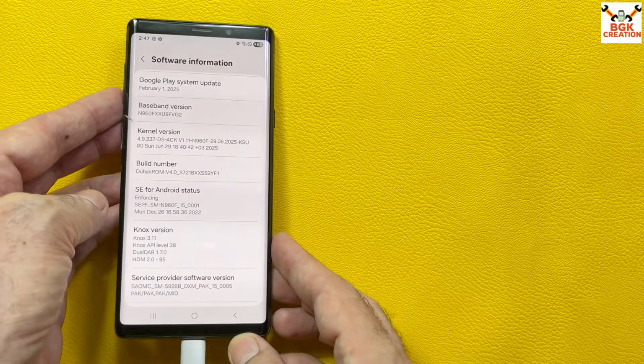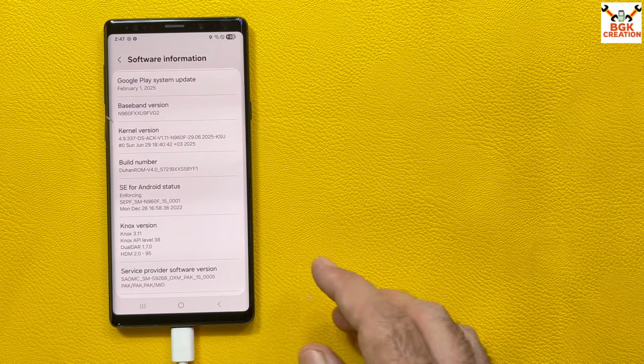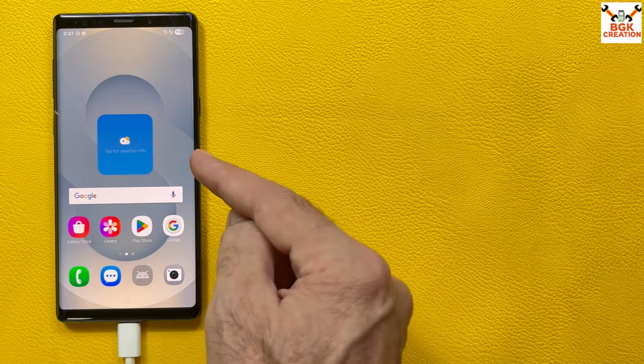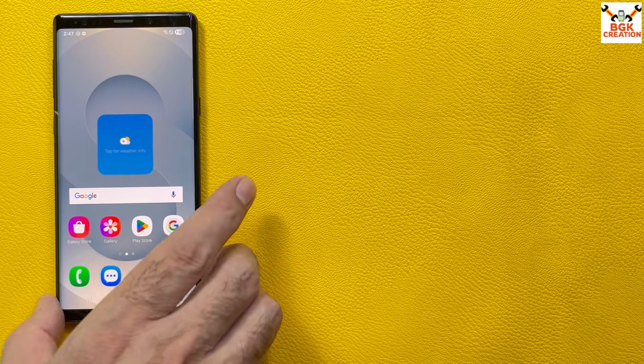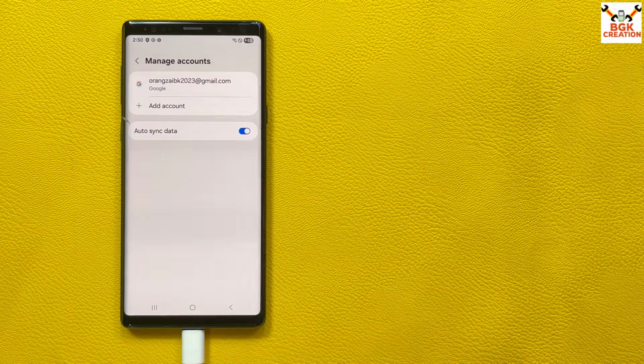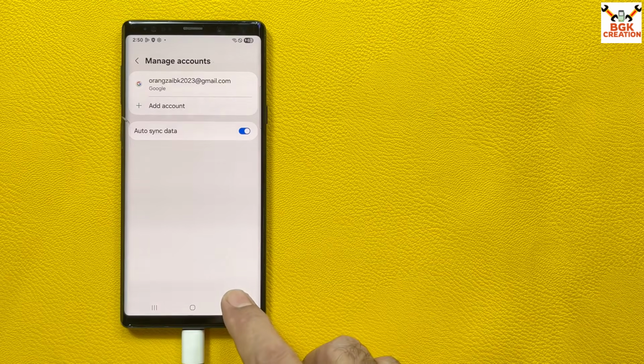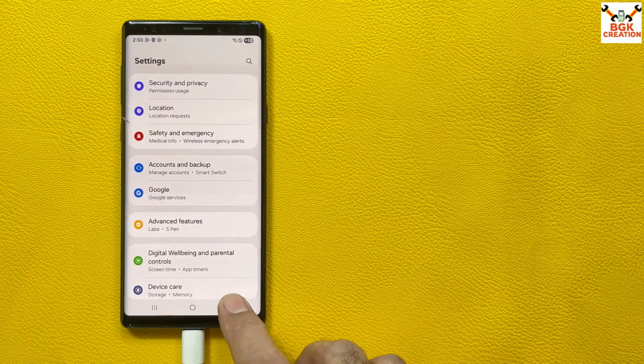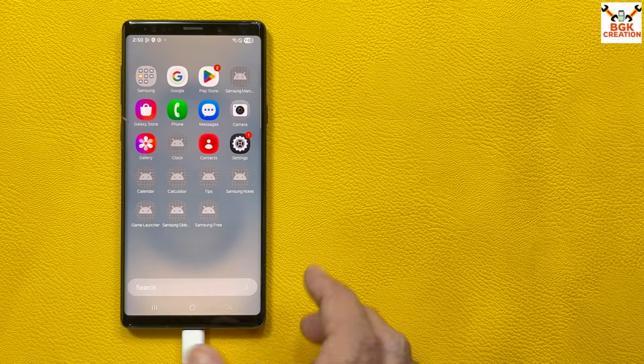Now we have to fix the integrity, like making the device certified. First of all, I have to log in to a Gmail account. You can also log in to your Gmail account to check that the device is certified. Okay, I have logged in to my Gmail account, and you can see that the cable is already connected.